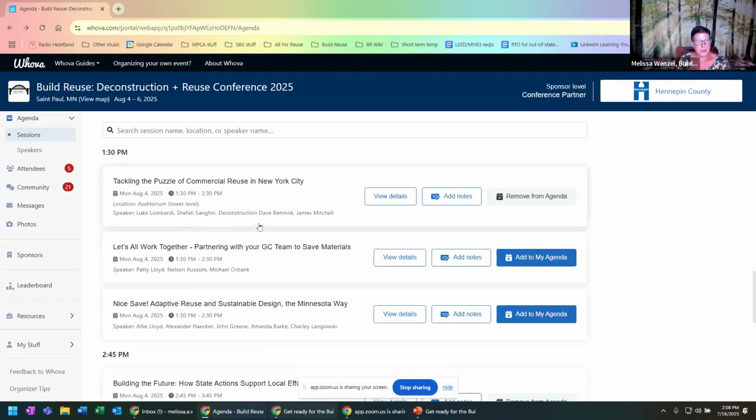So right now I chose to go to Tackling the Puzzle of Commercial Reuse in New York City. I've actually been professionally involved with a sliver of those benefits, so I'm really curious to see how things go. And that's in the lower level in the auditorium, like I mentioned.